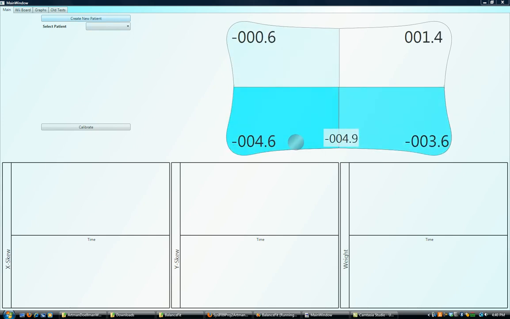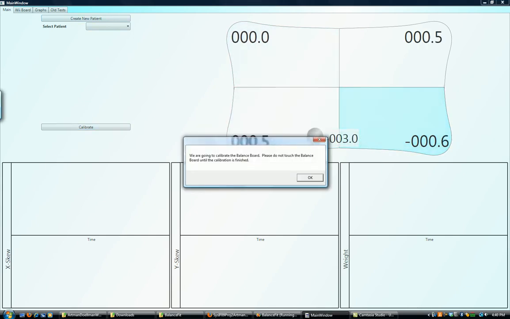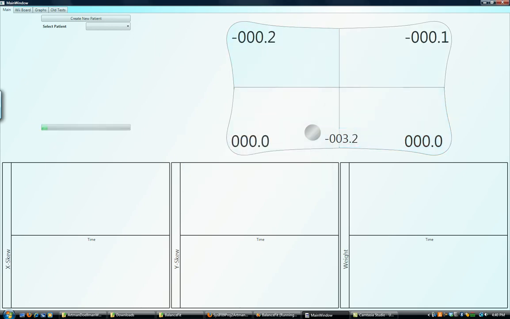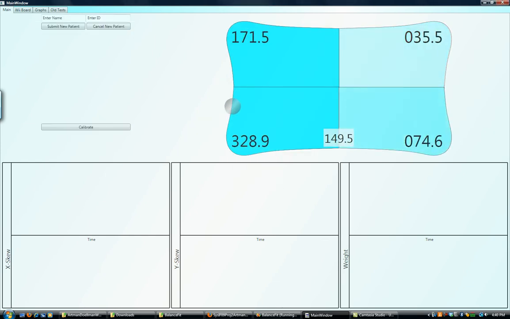So, if you want to calibrate it before we start, it pops up. We're going to calibrate, and then click OK, and it gives you a progress bar. And now it's done calibrating. We can now create a new patient or select a previous patient.